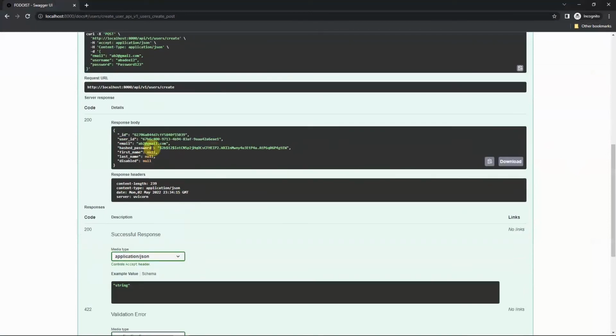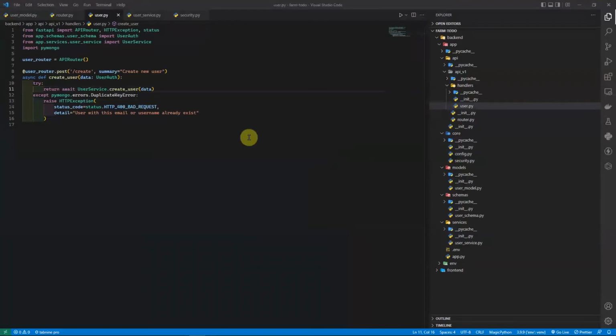Now here is the problem. So we have this hash password coming out and we don't want that. We don't want to expose our API which has even our hash password. So to get rid of this, what we can do is add a response model which will filter out all the results that we want to show to the outside world.